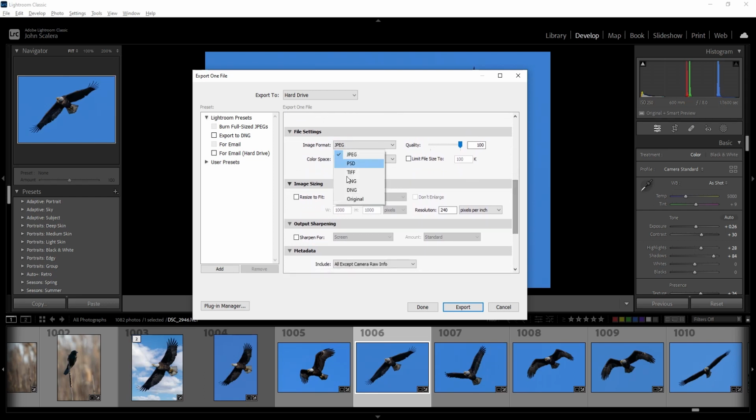So the image format, so for photo contests you want to use JPEG. Quality, you always want to make sure that you're up to 100%. Color space, always leave that at sRGB. And then what we're going to do is that you're going to say resize to fit, and what we want to do is that you want to choose the long edge.